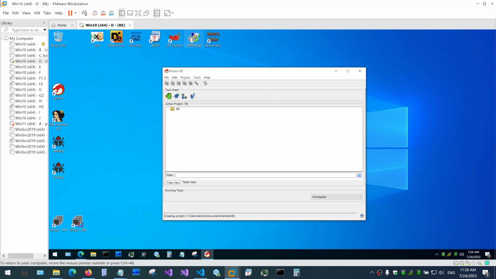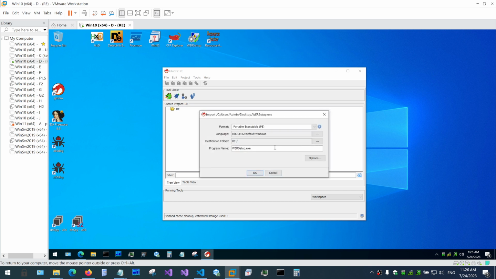For me, the easiest way, let me just show you with this example, the easiest way to add something to your project for reverse engineering is to just drag it here. And Ghidra will show a couple windows. Right here you can see that this is a 32-bit executable, and it's a native portable executable file.